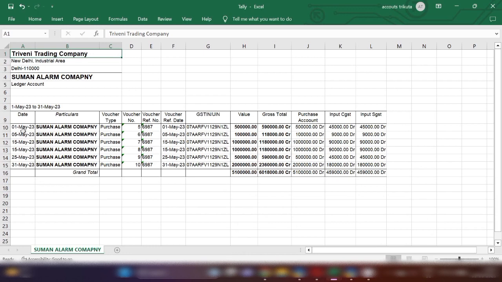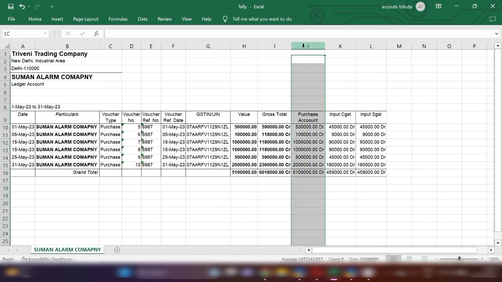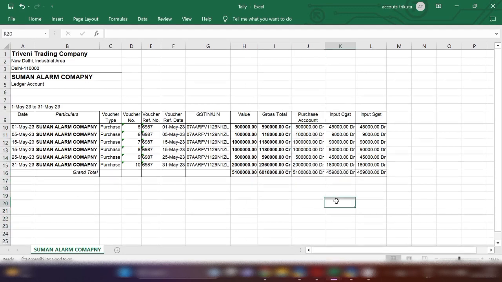Now you can see in gross total value your total invoice value, 60 lakh something, in purchase account this is your taxable value, and in CGST and SGST this is your tax amount. If you want to cross verify your data, purchase account and CGST, SGST all together should match your total invoice. So this is matching, 60 lakh 18,000. It means our data is correct.